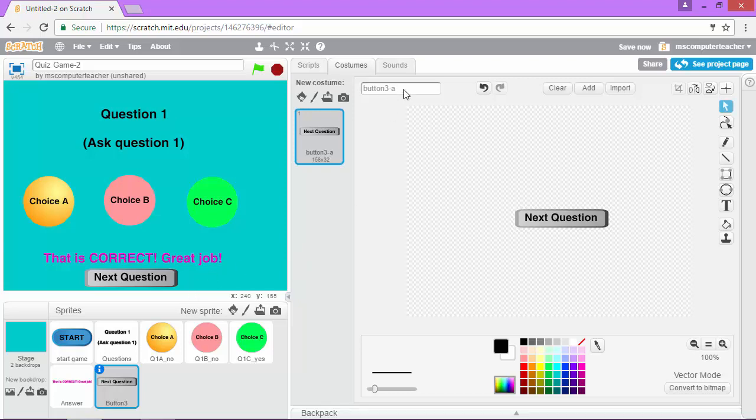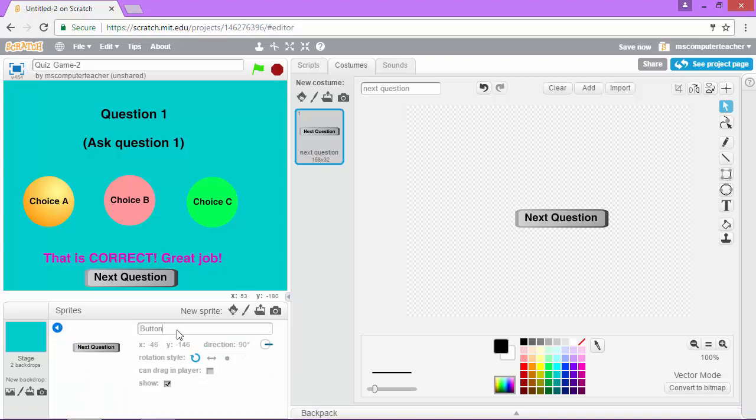Of course, we need to finish it off by naming it appropriately. So I'm just going to call this one next question. And I need to rename it down here in the sprite list as well by right clicking and choosing info. And I'm going to call this next question.